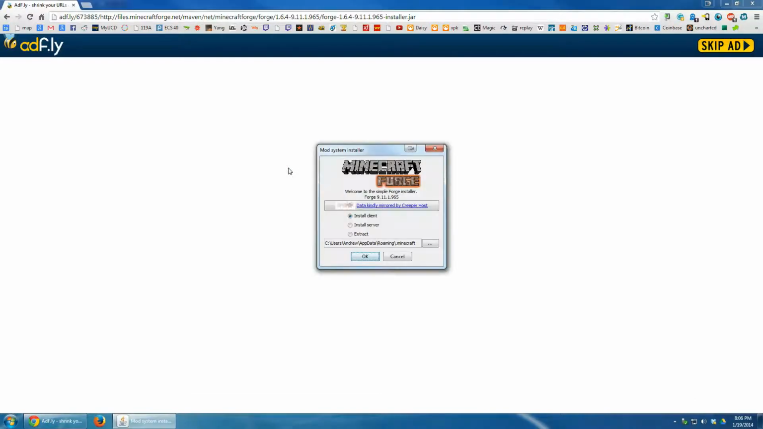And what Forge is, it's a mod loader. So a lot of the mods out there for Minecraft require a mod loader, and by having this, we'll just make it so that we can actually use the mods. A lot of the simpler mods don't need Forge, but in this case we do.